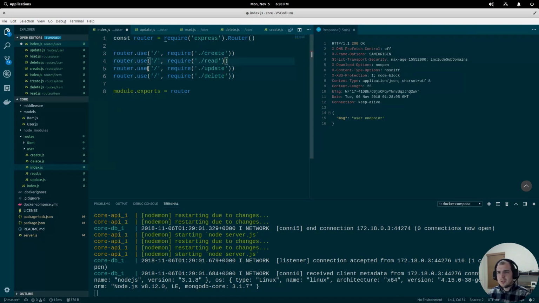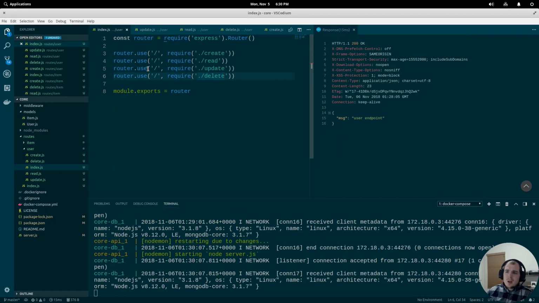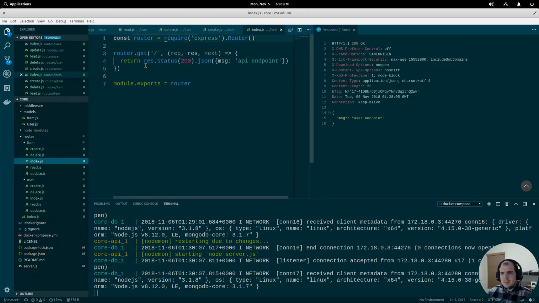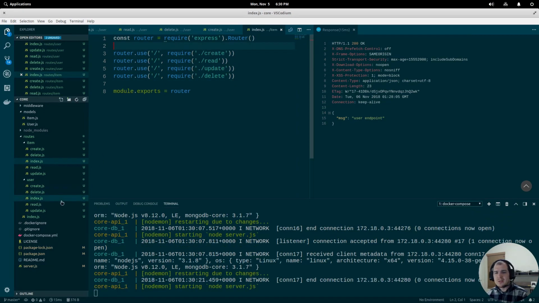And I'm going to flip these just so it's the create, read, update, delete. Now that we've done this, I'm actually going to copy that and come over to our item and paste in the same. And because this is relative to the current directory, I actually don't need to change those paths at all.